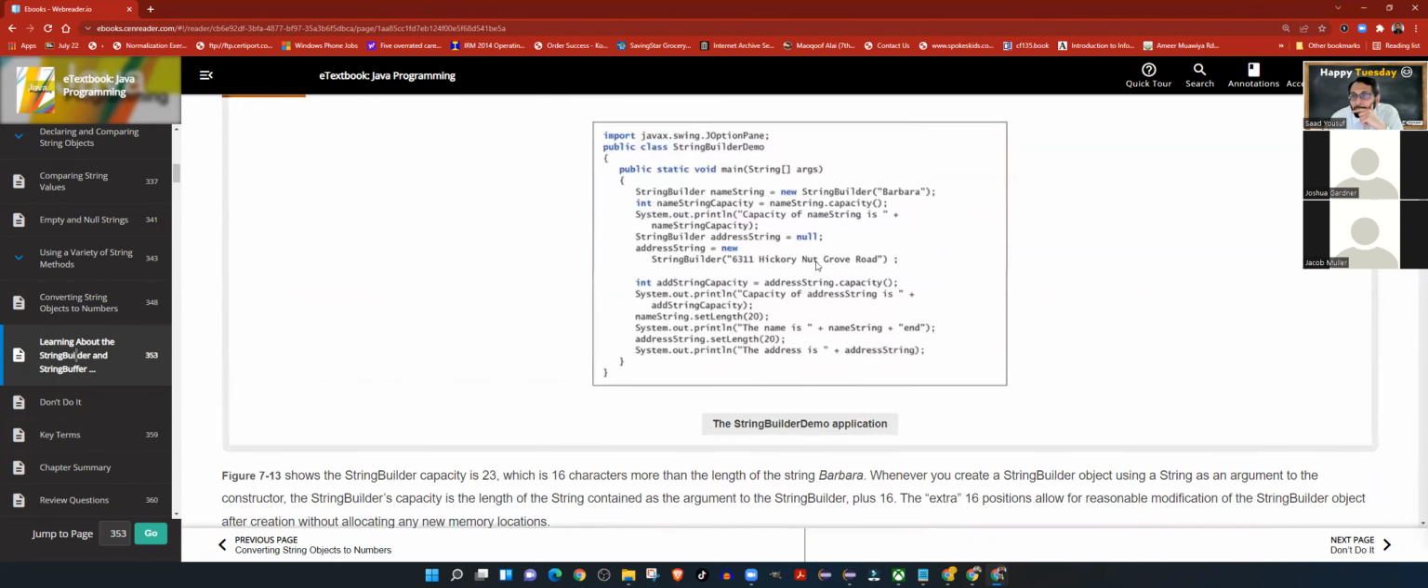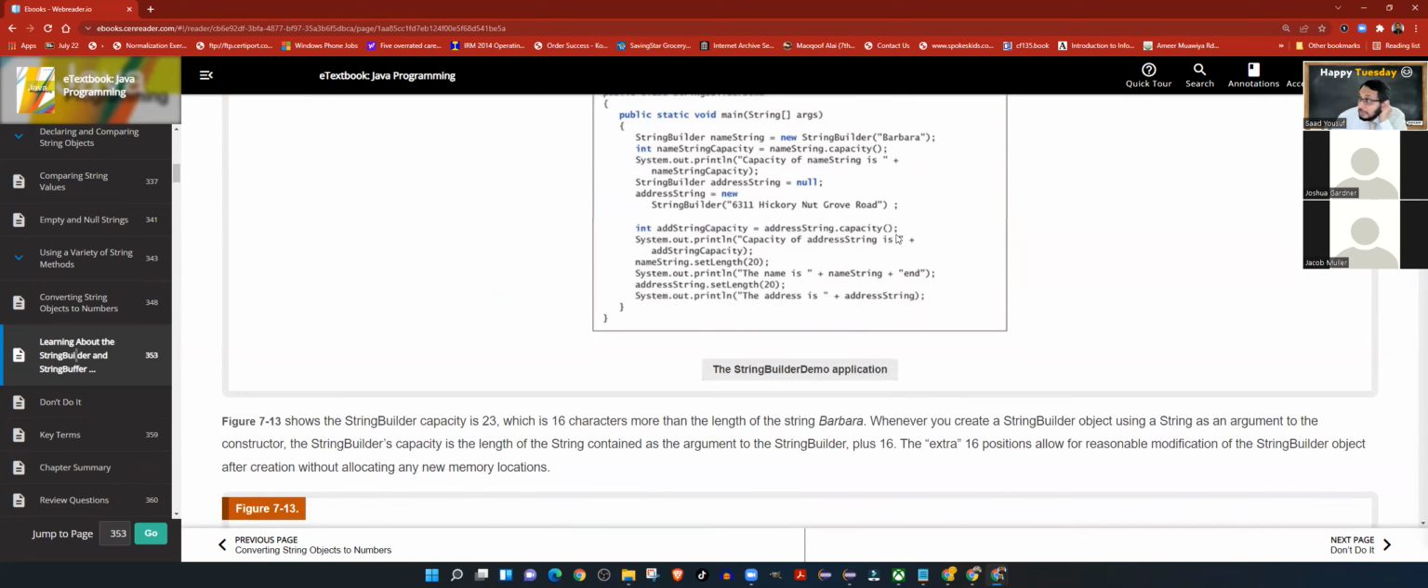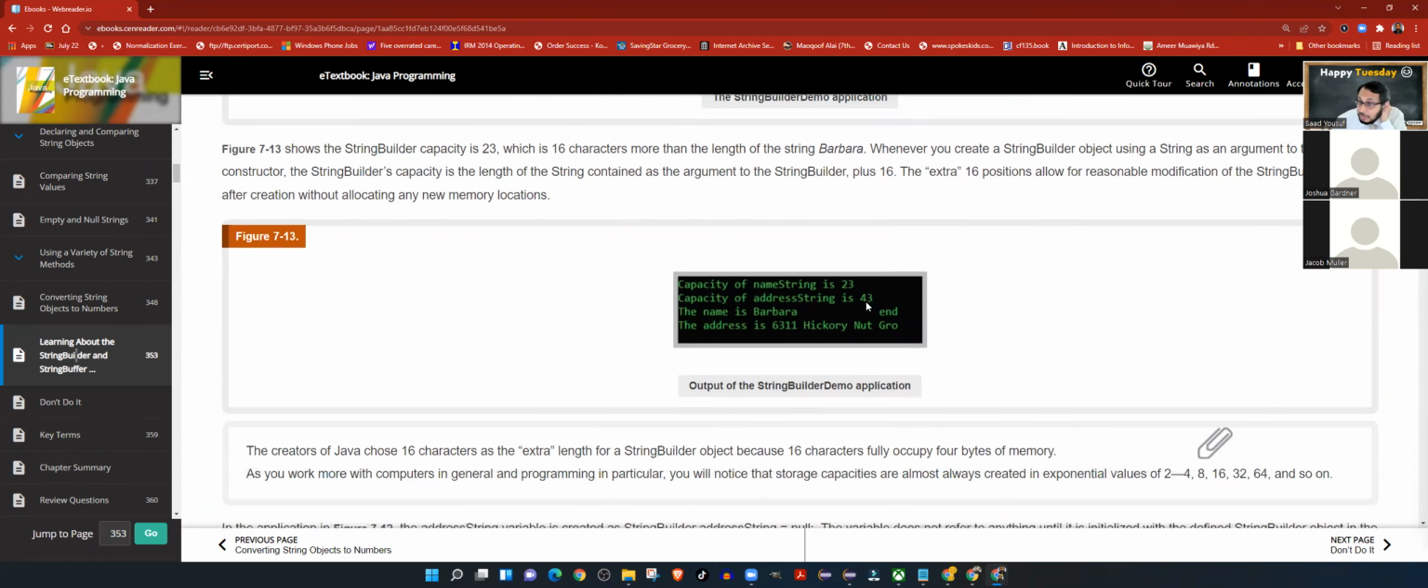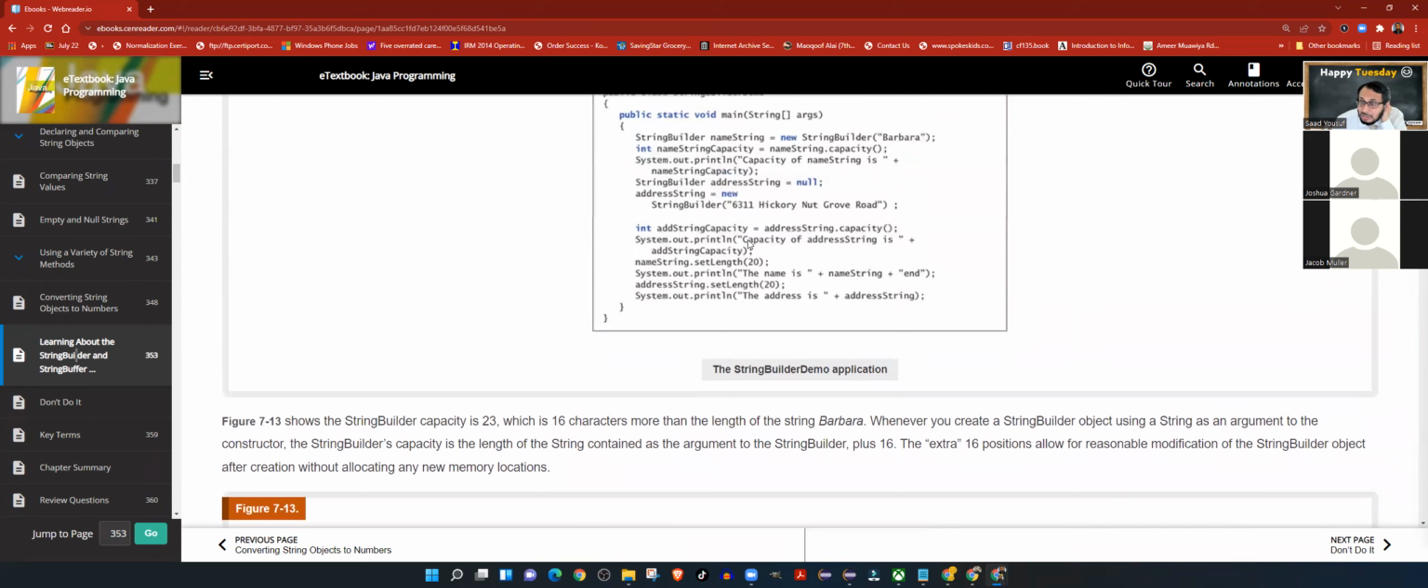Okay, now let's go up. We are creating another string called address, to which we're storing the value 6311 Hickory Nut Grove Road. That's the value we store in this address. And we check the capacity of address. So what is the capacity here? 43. Now, what's the length of this address? Can you tell me the length? How many letters are here? 27. So what's the difference between 27 and 43?